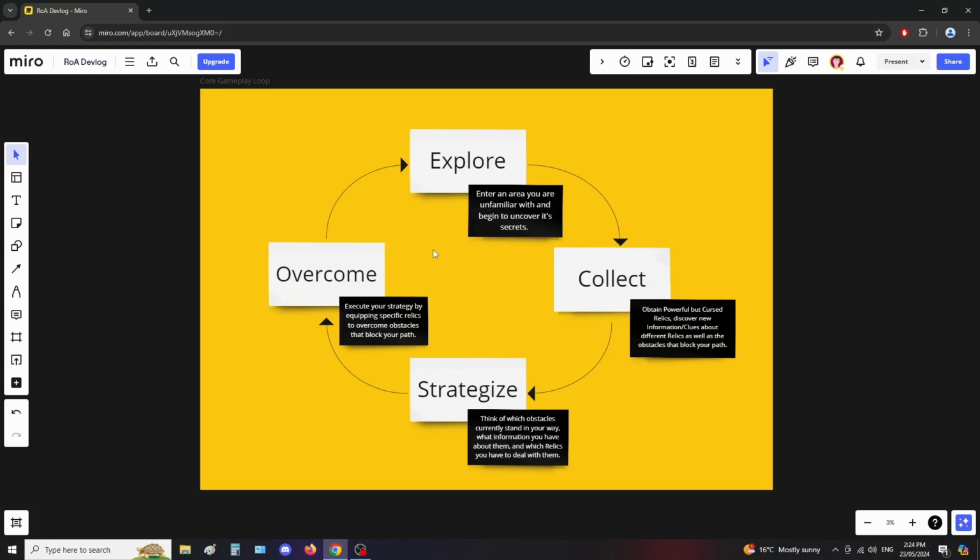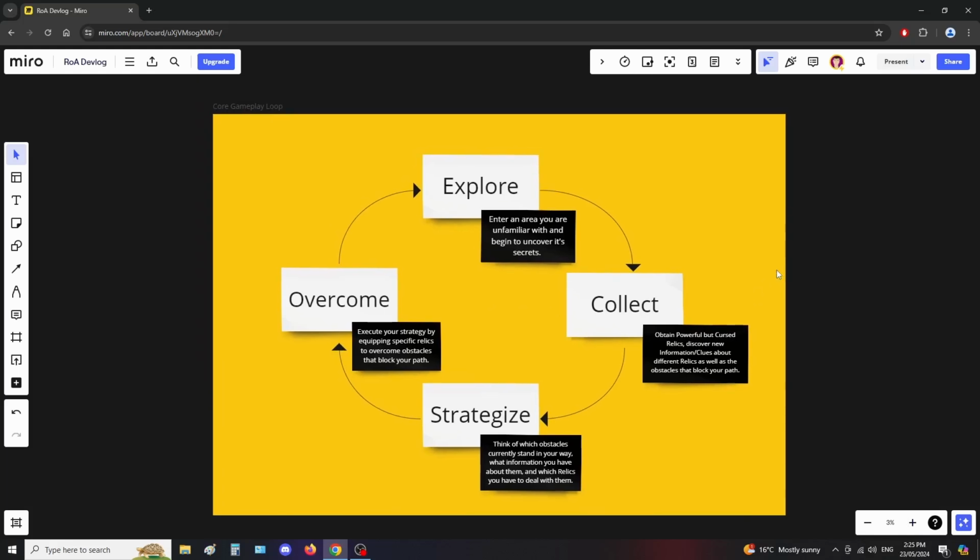This concept of the relics being cursed is a way of balancing the relics. But all right, we collect these things. We collect the utility upgrades and we collect the knowledge upgrades. Then we strategize. You think of which obstacles currently stand in your way that you know about, what information you have about them, and which relics you have to deal with them, and then you overcome them. You execute your strategy by equipping specific relics to overcome obstacles that block your path. And once you've done that, you gain access to a new area to explore. So that is the core gameplay loop kind of laid out.